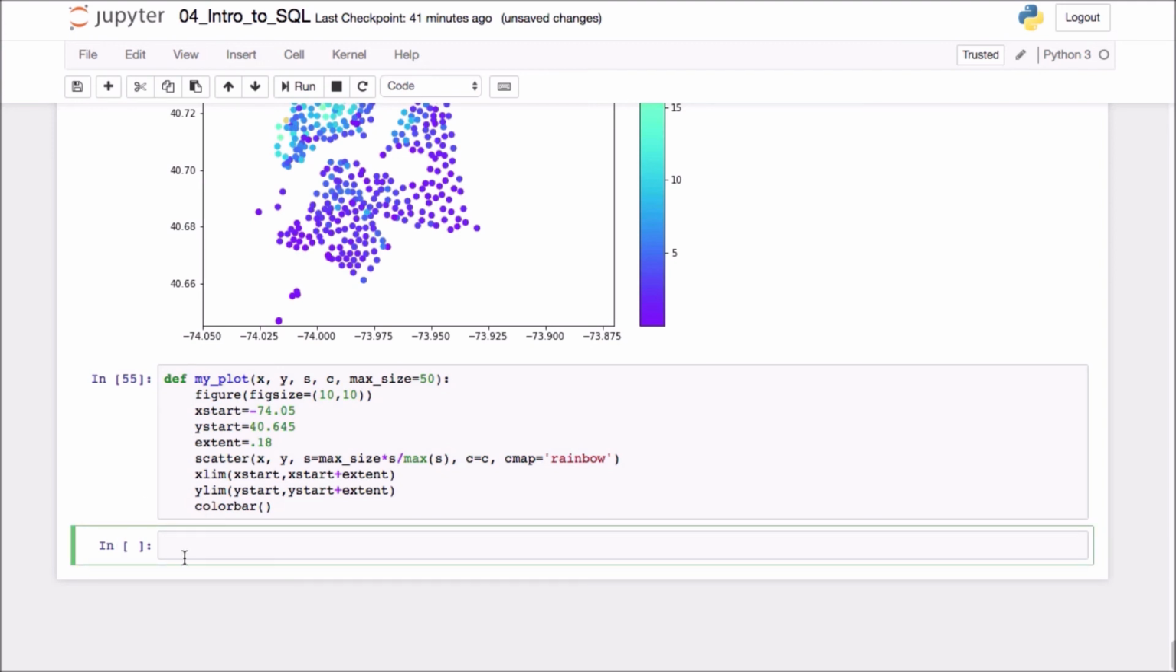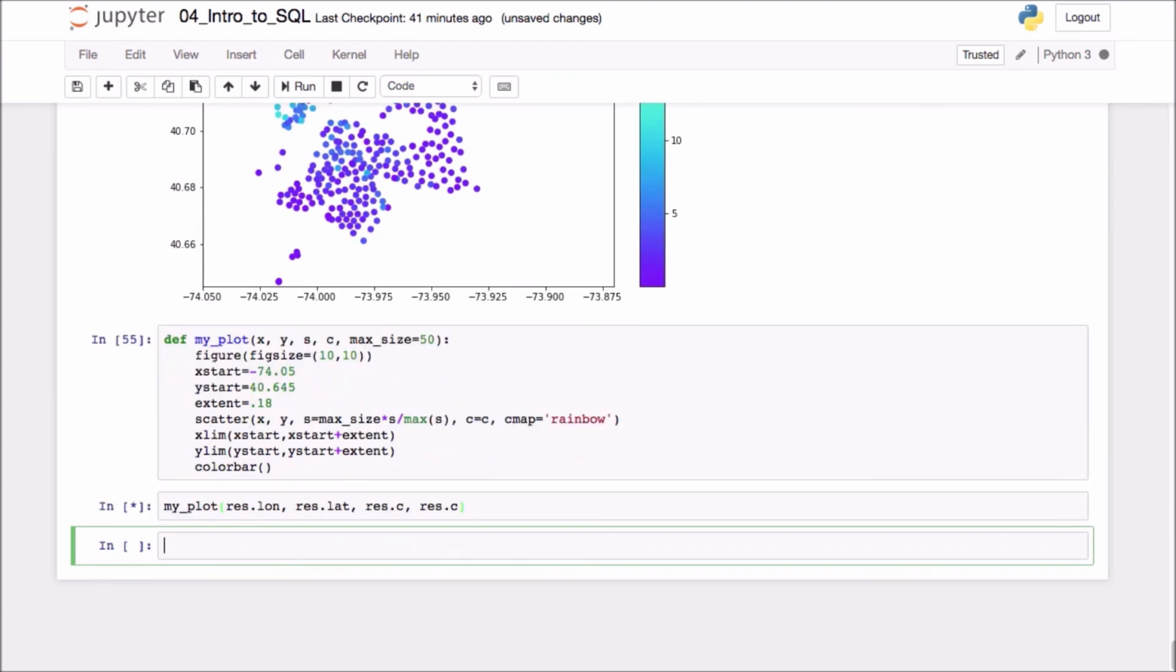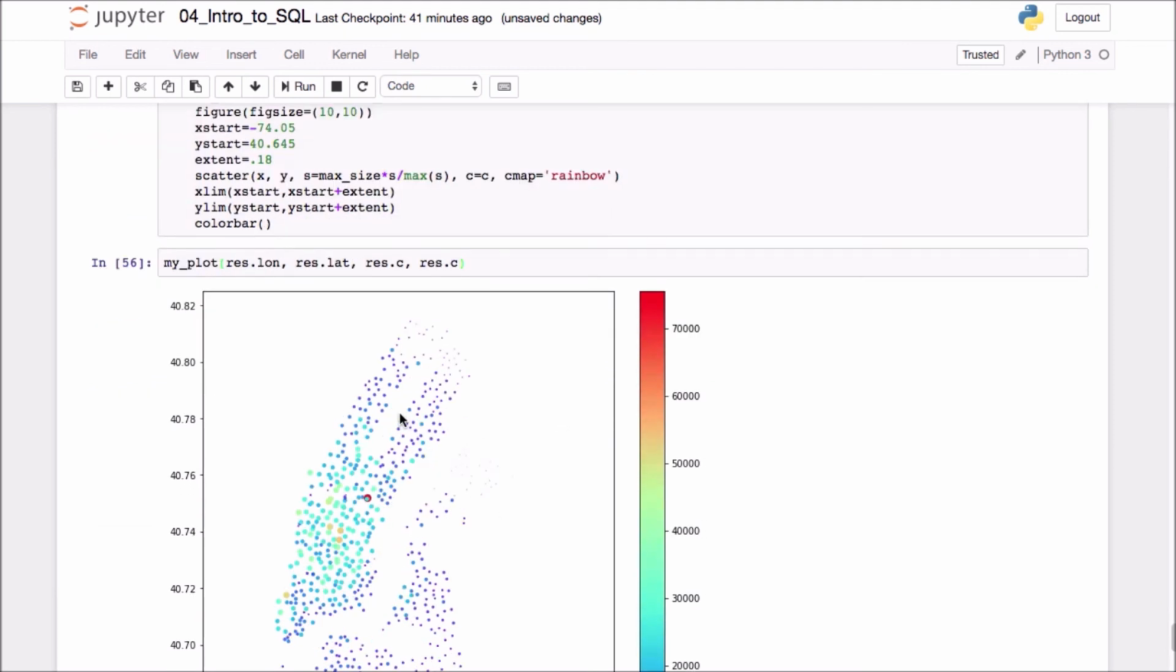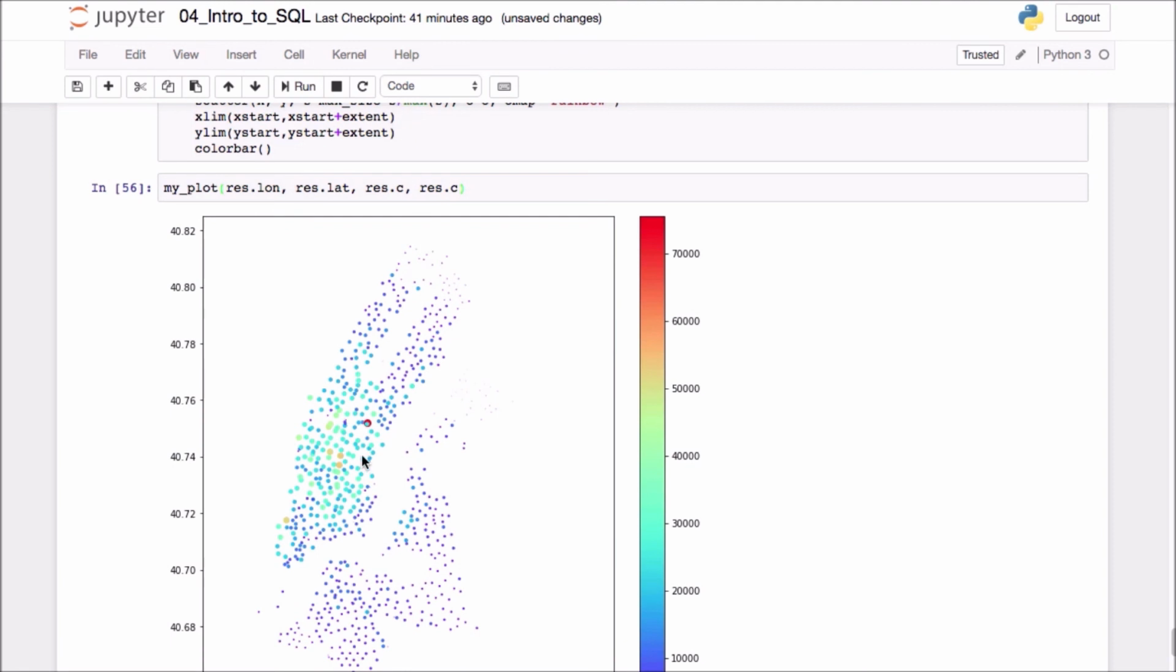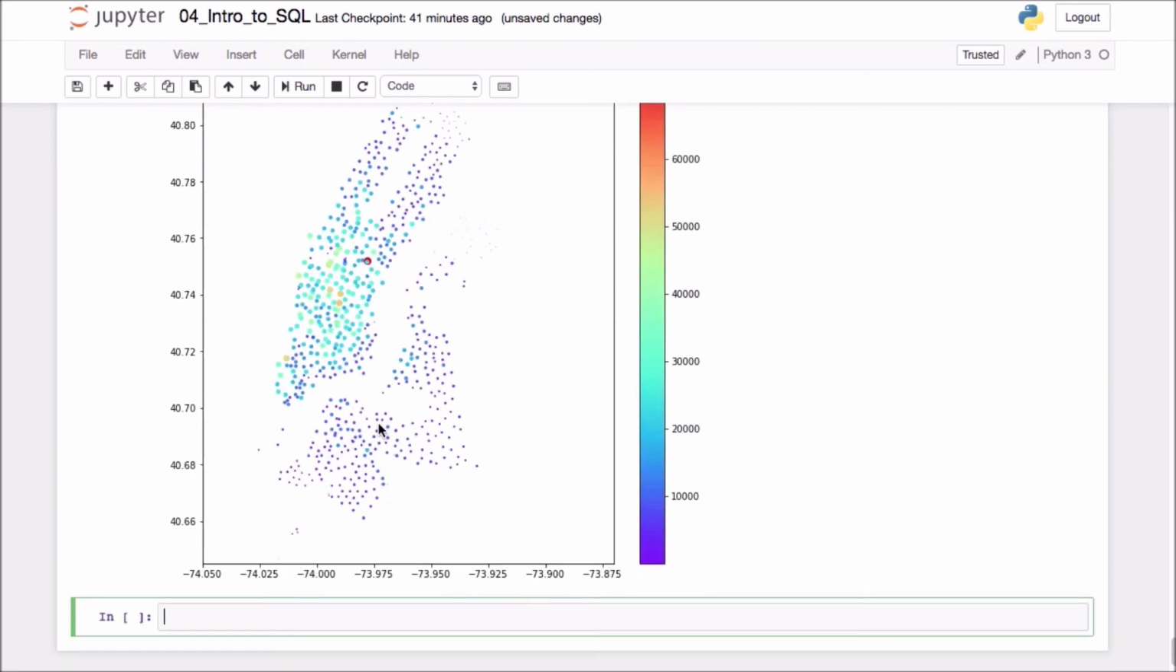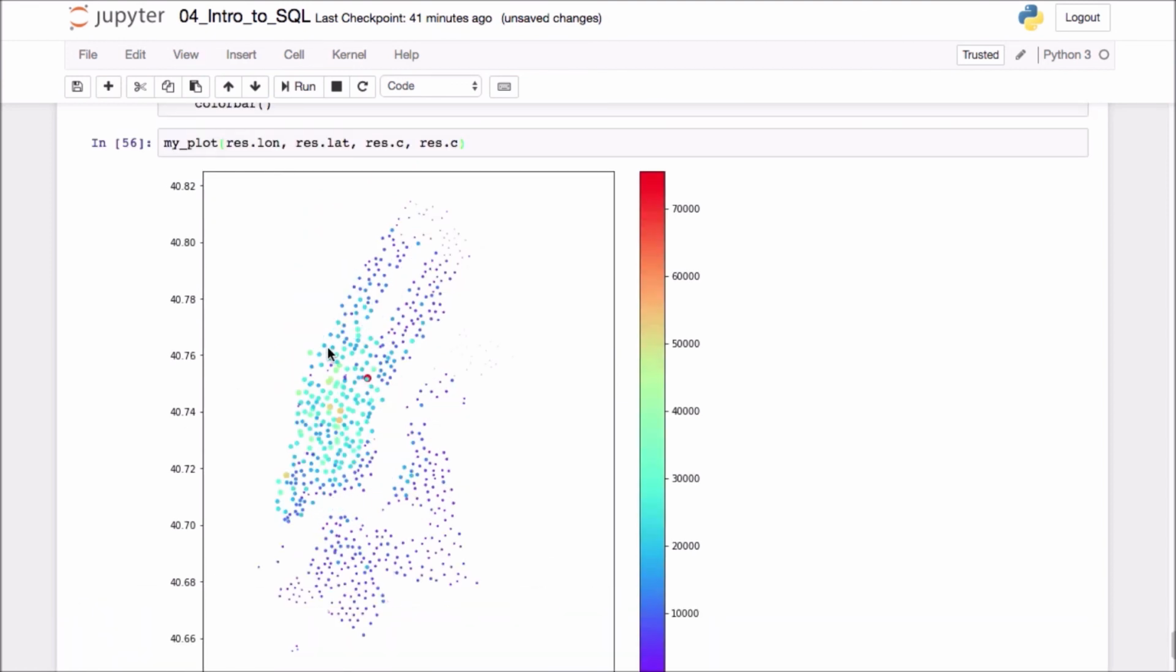Now that we have this function, we use matplot with res.long, res.lat, res.c, res.c, and nice. Using both the size and the color, we can see there's this one dot here. It's very interesting. We can look at that later. It's very clear the distribution of how people use the bikes in each one of the parts of the city.